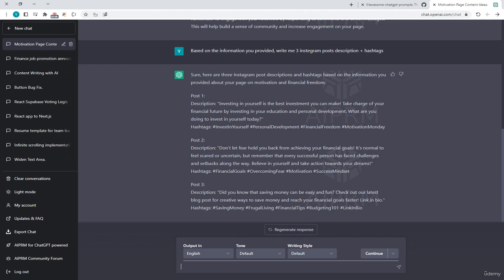Description two: don't let fear hold you back from achieving your financial goals. Motivational quote description, and the third description: did you know that saving money can be easy and fun? Check our latest blog post for creative ways to save money and reach your financial goals, and with hashtags. So as you can see, it really gave us the full hashtags, the full post description, and we can gain more followers and more likes with posts created by ChatGPT and AI.